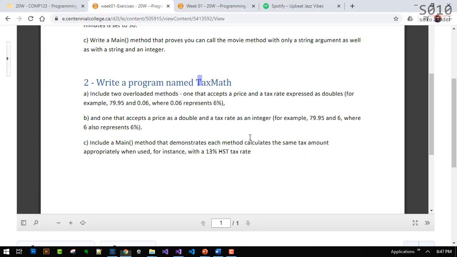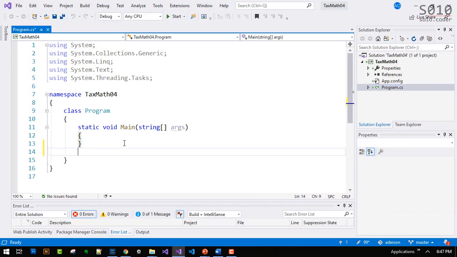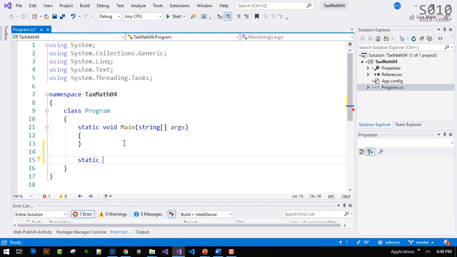And here we have: include 2 overloaded methods, one that accepts price and tax rates expressed as doubles, and another one that accepts price as double and tax rate as integer. Okay, so let's do that. Let's call static. I'm gonna go straight to the type here.